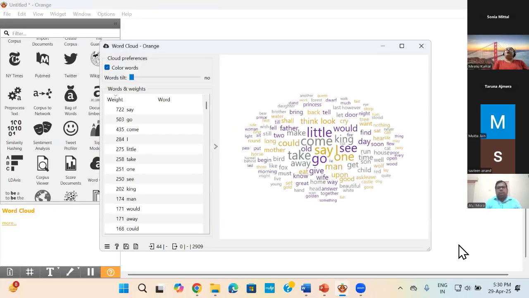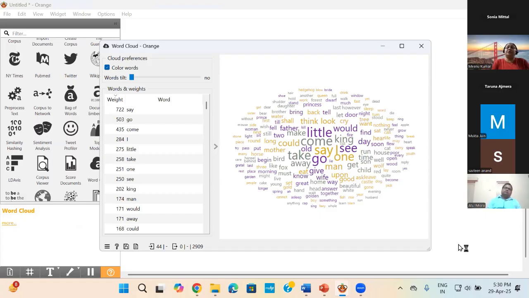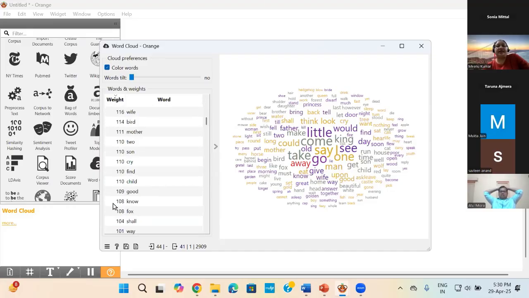So if you see, all these stop words have now got removed. The comma, the apostrophe, the full stop have now got removed, and you are able to see the various words. So if you see here, "say" occurs 722 times. "Little" occurs 275 times. If you click here, automatically it will get highlighted in the word cloud. "Away" is getting highlighted. So like this, you'll be able to see the number of occurrences of the words.